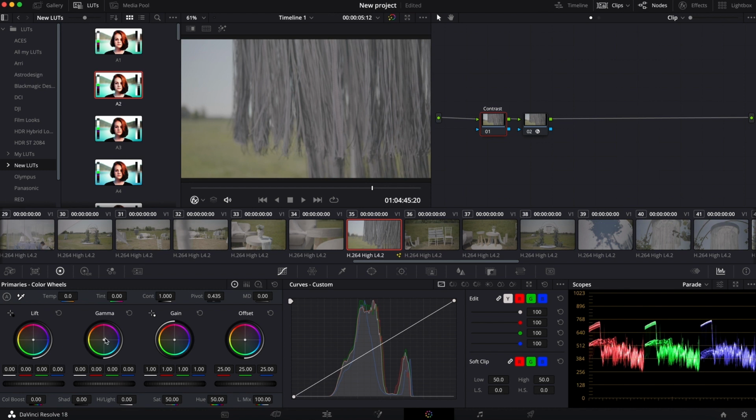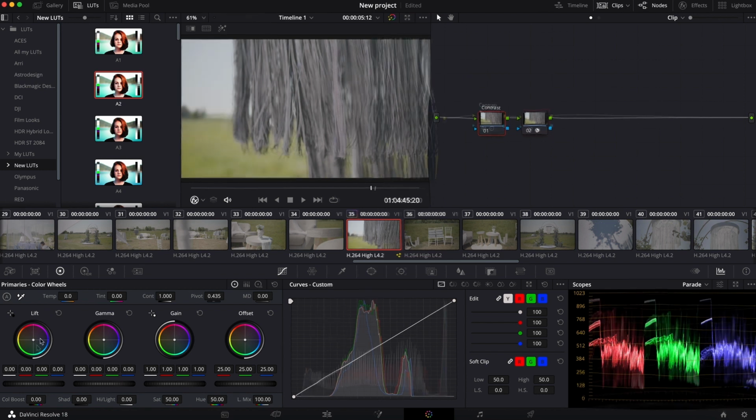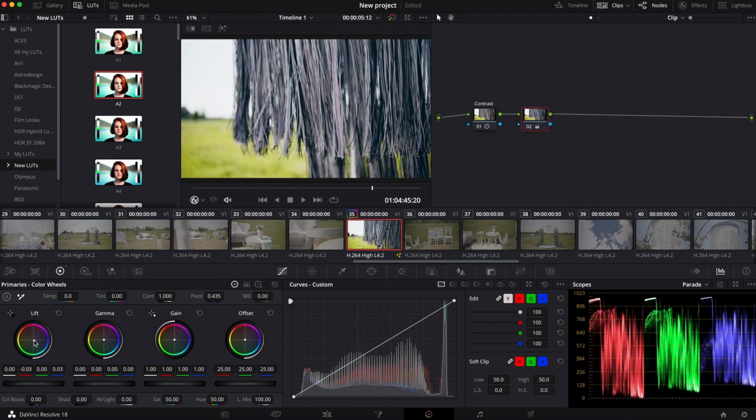How to work with circles. The circle on the left is responsible for shadows, gamma for midtones, gain for highlights. Drag this mark towards the desired color, and the color of the video changes in shadows, midtones and highlights. The main thing is not to overdo it.